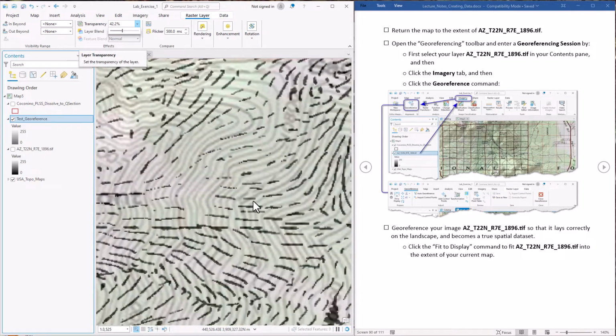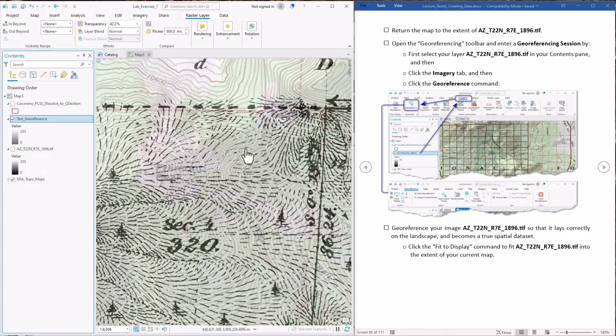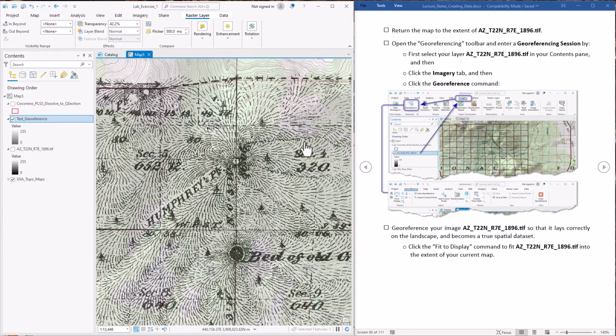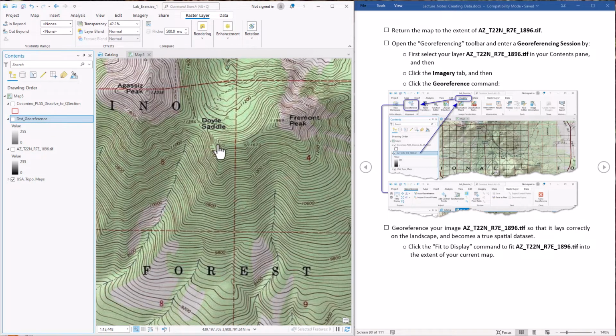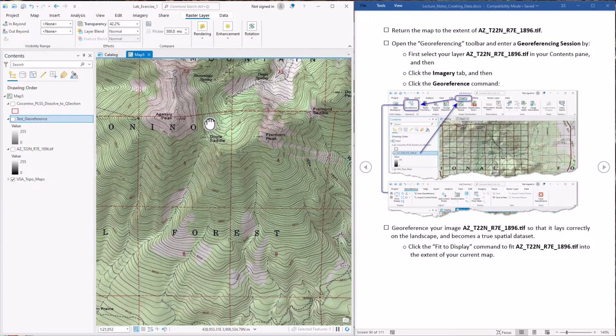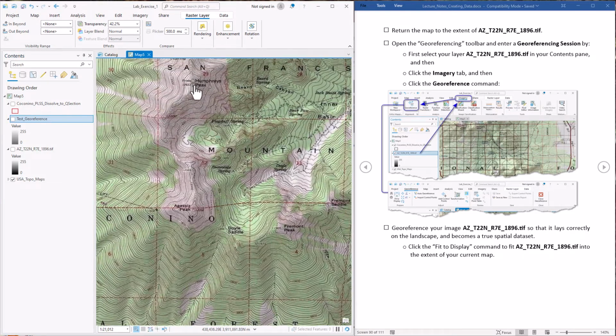Zoom into some areas here. Like the old map had Humphreys Peak sitting right here. Modern day Humphreys is actually way over here. But it could be they were just looking at Fremont Peak here and calling that Humphreys. You know, this was a long time ago. They did not have the tools we have today.